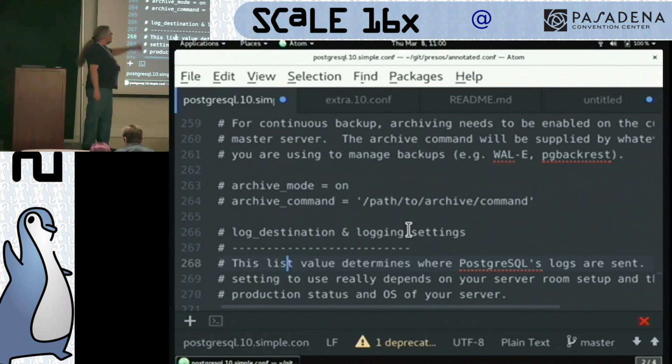Now here's one hint on this. Turning archiving on requires restarting the server. Changing the archive command does not. So my recommendation is, even if you're not doing archiving now, turn archive mode on and set archive command to something like bin true on Linux.